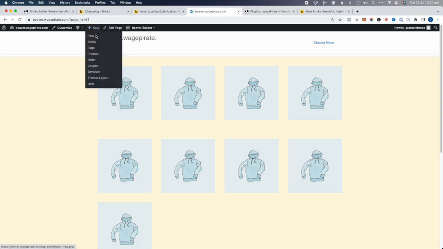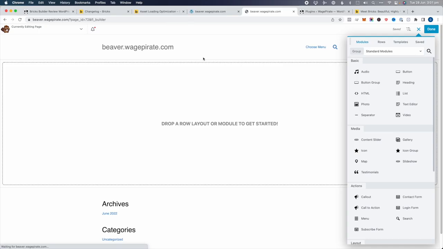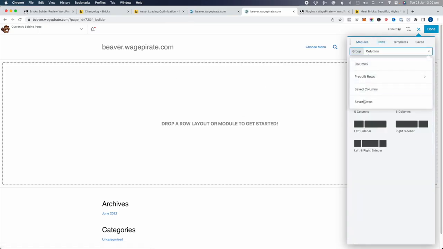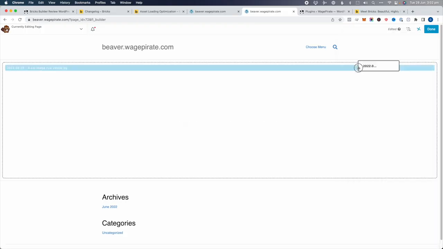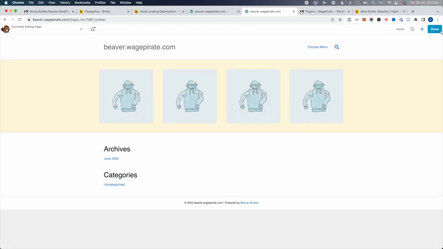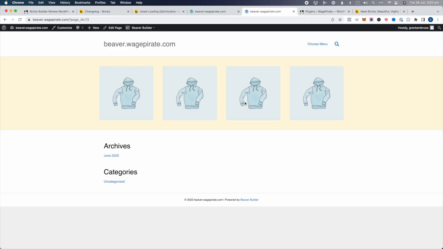And then I'll go ahead and go new page like this. And then I'll go launch with Beaver Builder, and that's going to launch in Beaver Builder. And then I'd go rows, and then I'd go over to saved rows. There's our saved row. I drag that into the page, and there it is, done and publish. And now I've copied between the 2 pages.